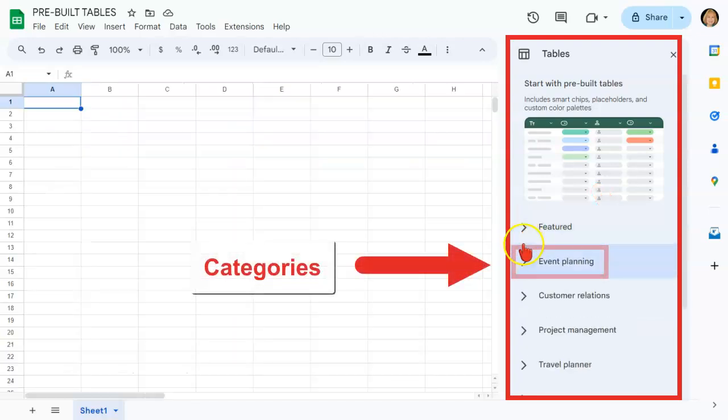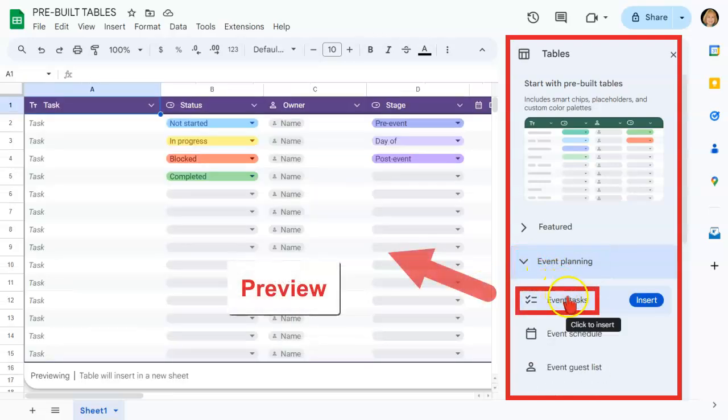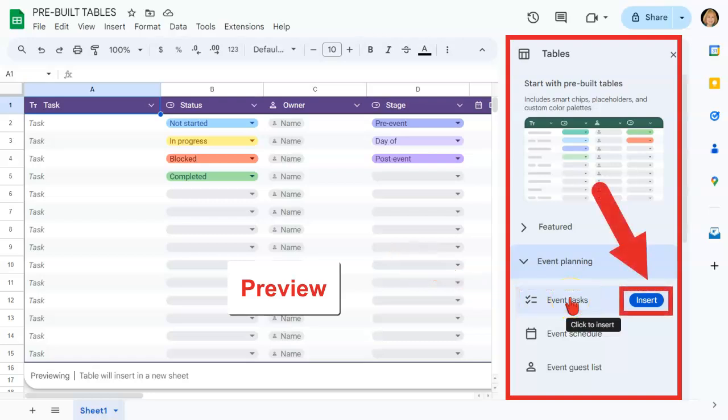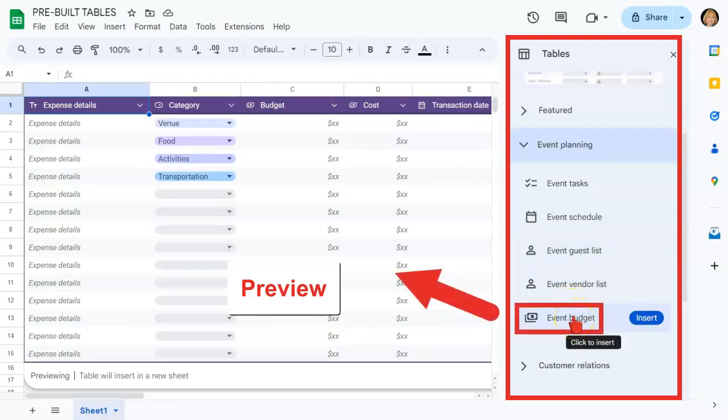Let's go to another category. We'll go to Event Planning, and then same thing, if you hover over any of the options, you can see a preview of it on the left, and it has the Insert button. You can scroll down and see all of the different options available and choose the one that works best for you.